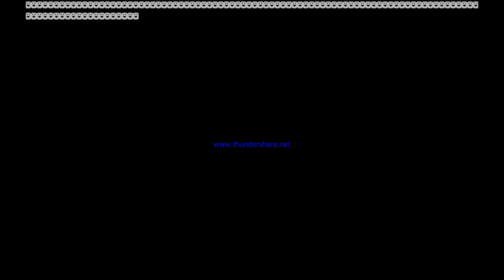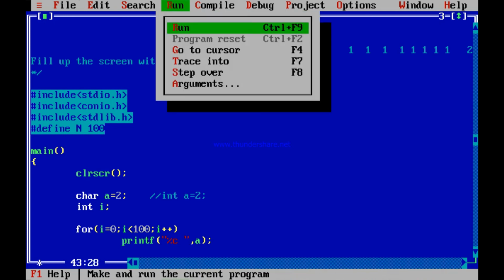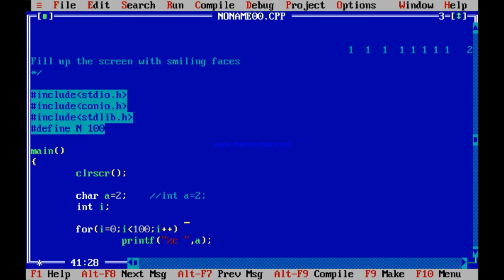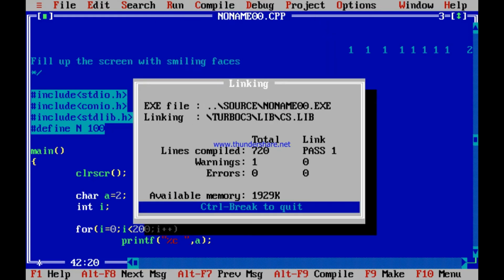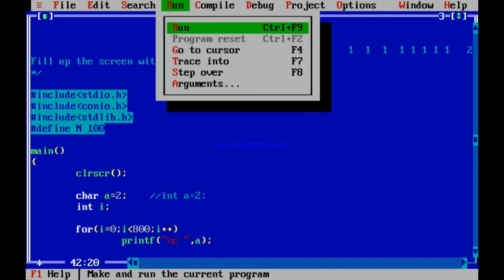Doesn't look too good. It's all white, white, white. You may give a bit of space in between. It will look better. Between two smiling faces, a bit of space. This is better. But 100 is nothing. You need to fill up the screen. Let's make it 200. Still it is nothing. Let's make it 800. A big jump.